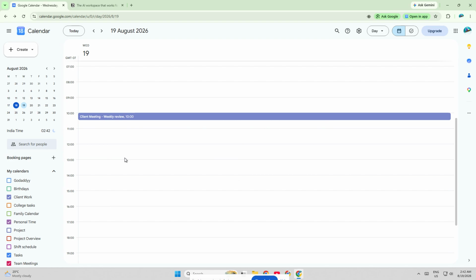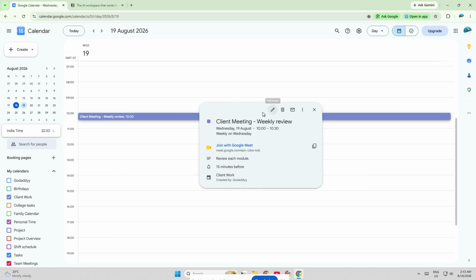Google Calendar is also excellent for reminders and recurring scheduling. If you have weekly meetings, monthly deadlines, or regular routines, it handles those very well. You can set repeating events, add notifications, and make sure important tasks never slip through the cracks. If your main goal is dependable scheduling and calendar management, Google Calendar is a very strong option.